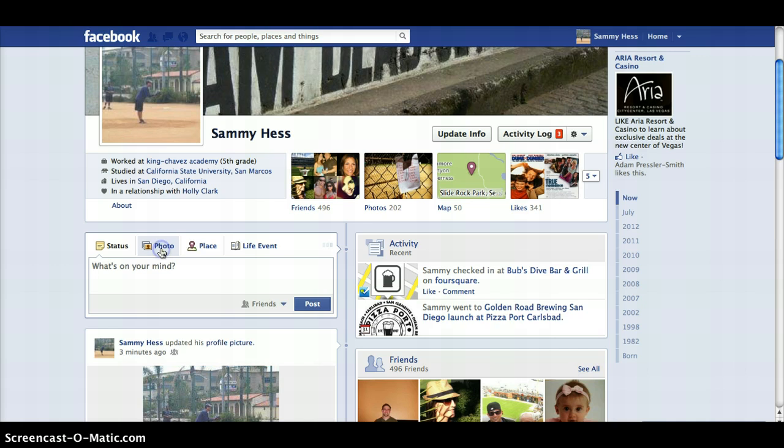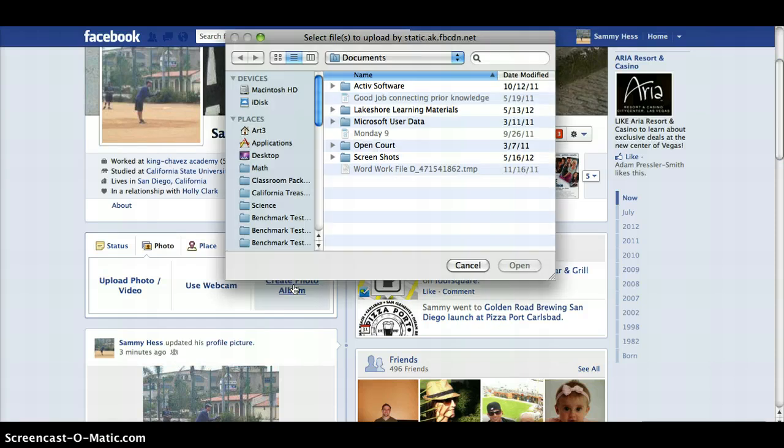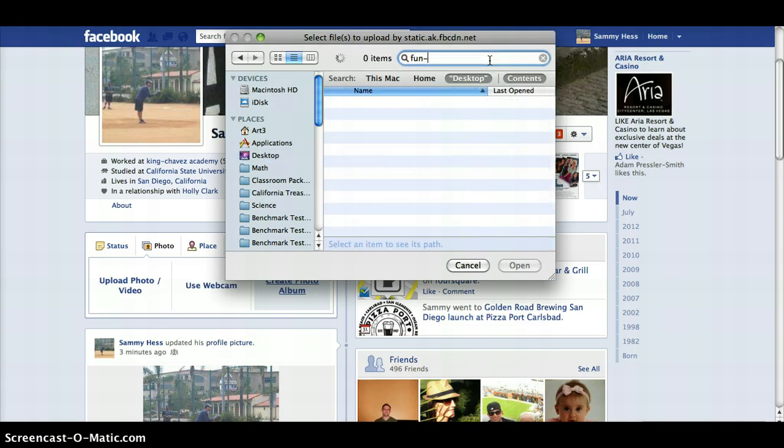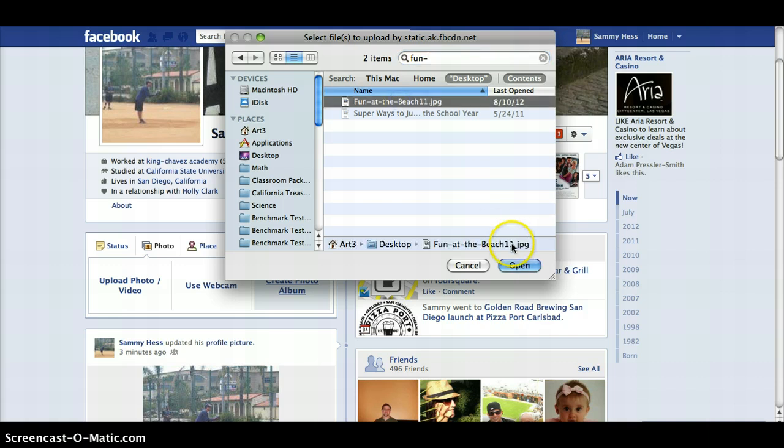So I clicked on photo, and I wanted to create an album, and I wanted to add a photo of us at the beach. So I'm going to find that photo that I pre-downloaded, Fun at the Beach. So I click on that.